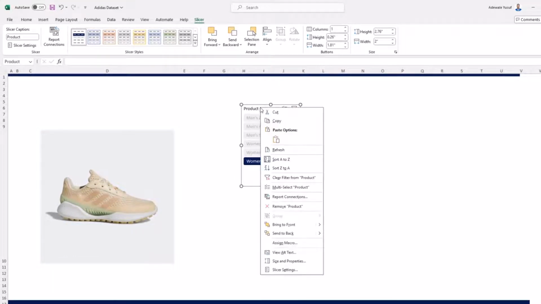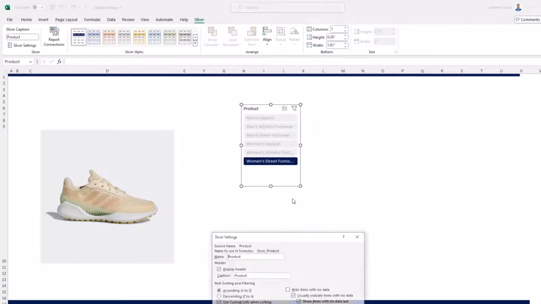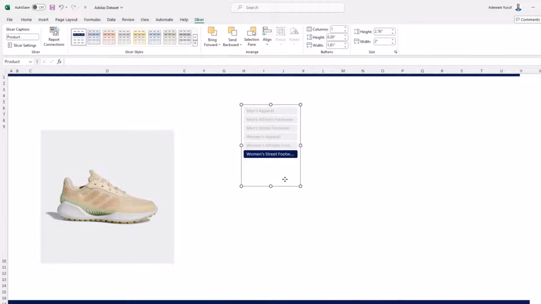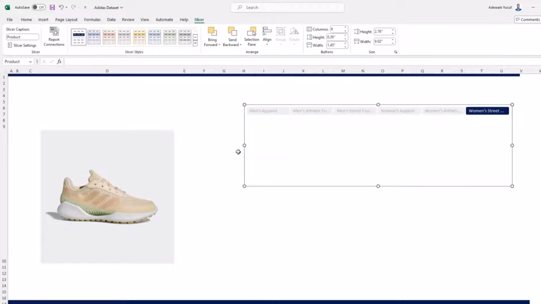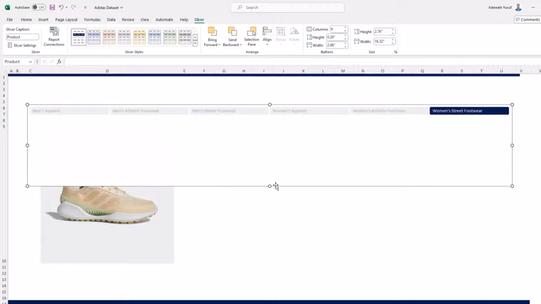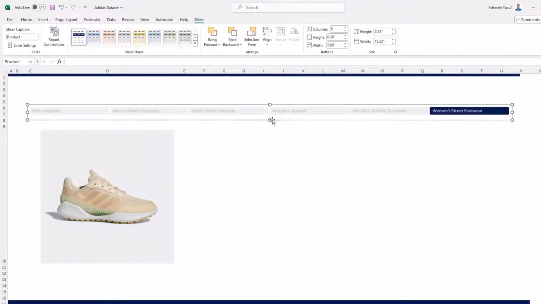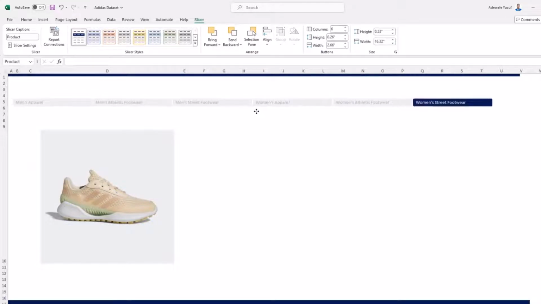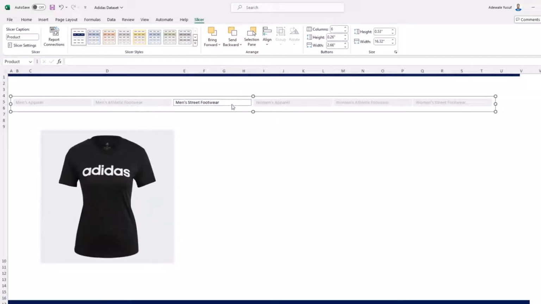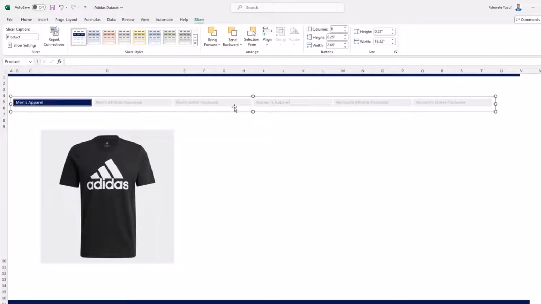Another thing I can do is right click on the slicer, go to slicer settings and untick display header. I don't want the header to be there. We already know it's a product. I also want to turn this to horizontal, so I'll go to slicer here and change the columns to 6. Then I'm going to expand my slicer here so that people can always use this to slice and dice the report. Let me bring it a little bit up here. As I'm clicking right now, you can see it's already slicing and dicing my report.